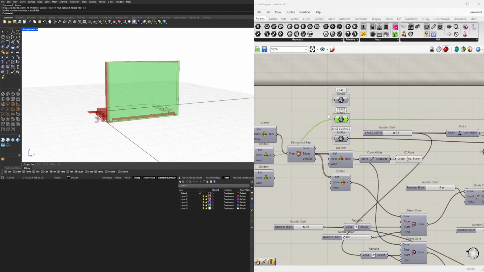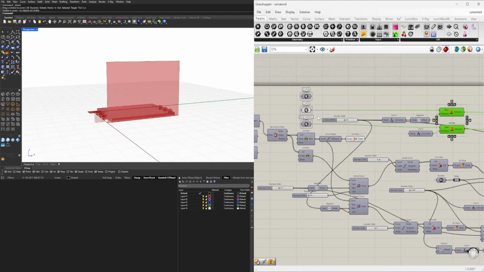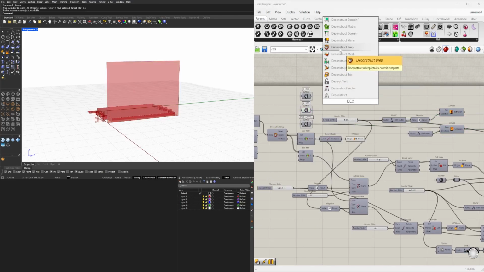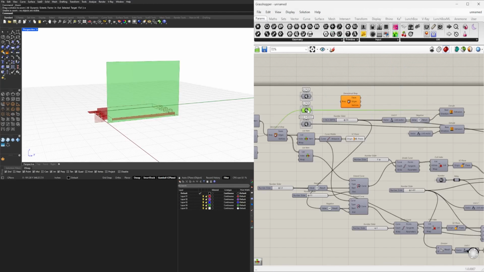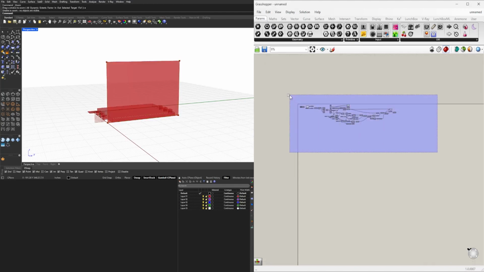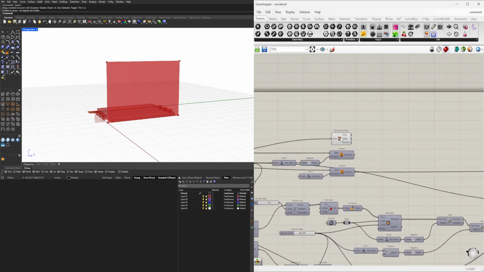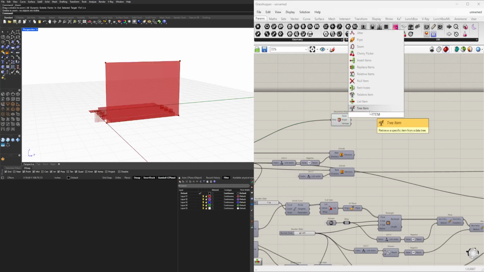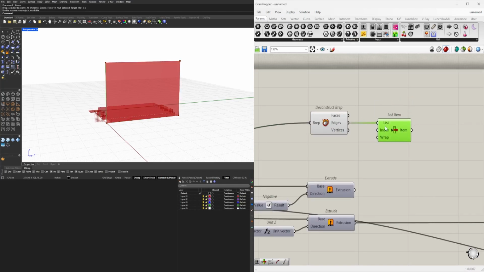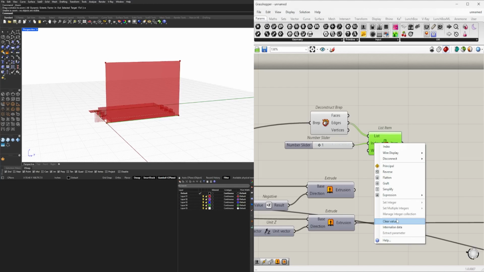We'll bring in the Y face. We'll go to list or deconstruct brep. We'll be picking the bottom segment, so item, the edges. We'll go create an index, move the index here, see which one it is. So 1, and then we'll internalize this.